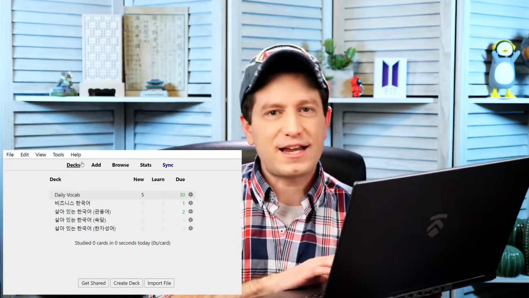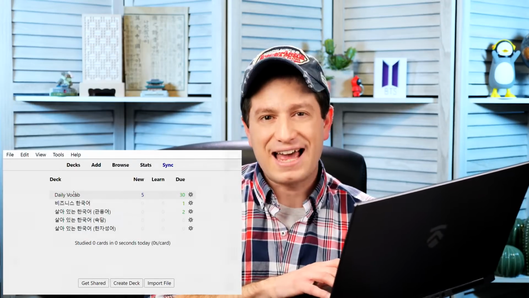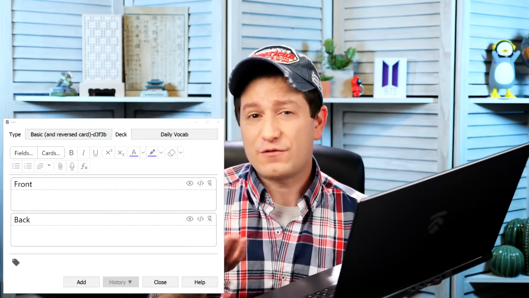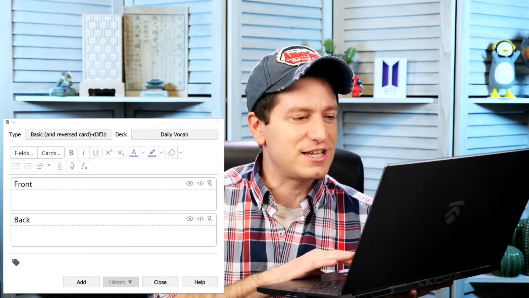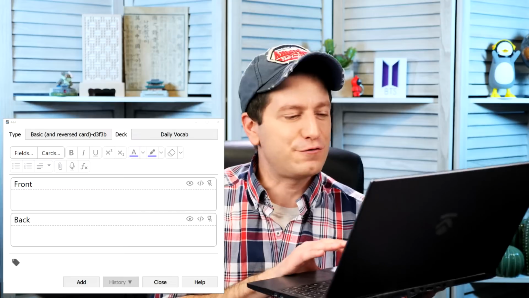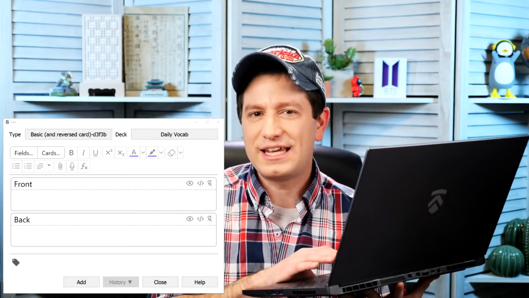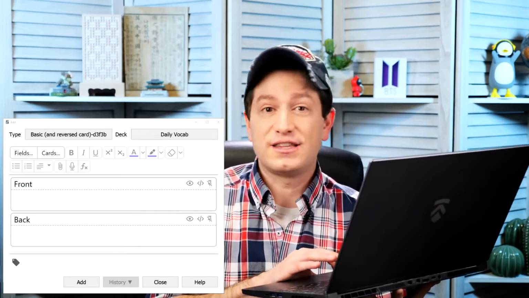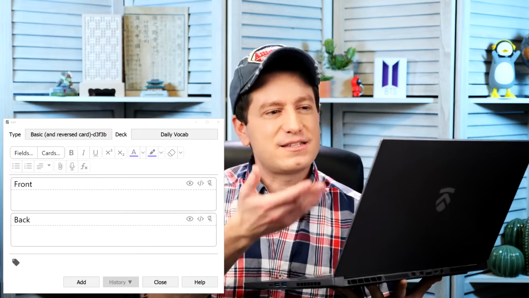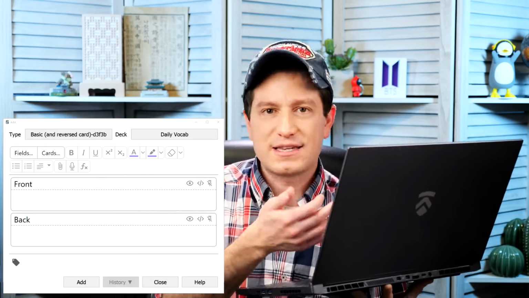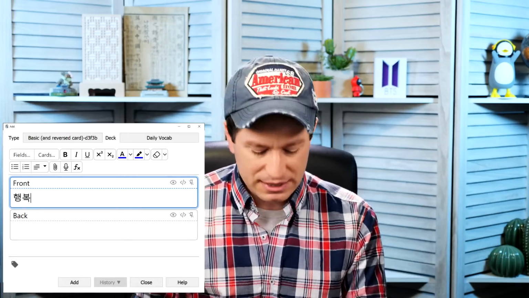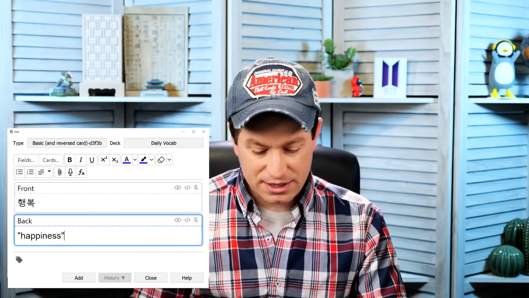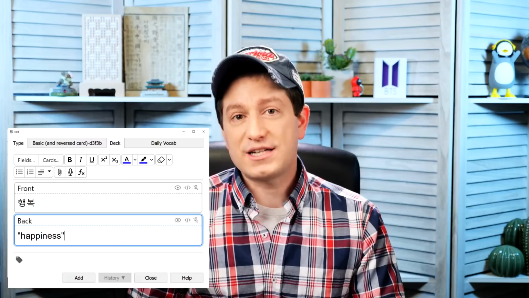So open up the deck and then click on Add at the top. Now it gives you a lot of options here, you can see, but you can just ignore all of them for now except for the section that says front and back. For the front, I like to write the Korean word here, and then I'll write the definition on the back, but it doesn't really matter because it's going to quiz you going both ways. So for an example, let's just add a simple word here, 행복, meaning happiness. And then we put happiness here at the bottom, and we are done.